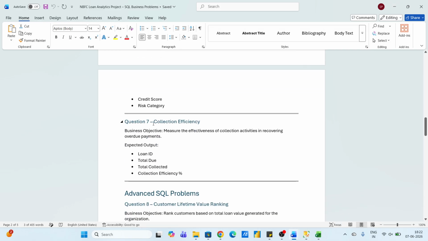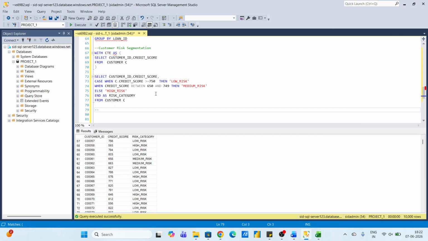Collections efficiency. Okay. First of all, let me explain what the collections team does. Whenever there is a pending payment from the customer, there is a collection team and they go through and ask for the EMI amount, right? If the customer is a defaulter and has not paid for at least 3 to 4 months, then it would be a bad debt, or maybe the case can go to NPA.